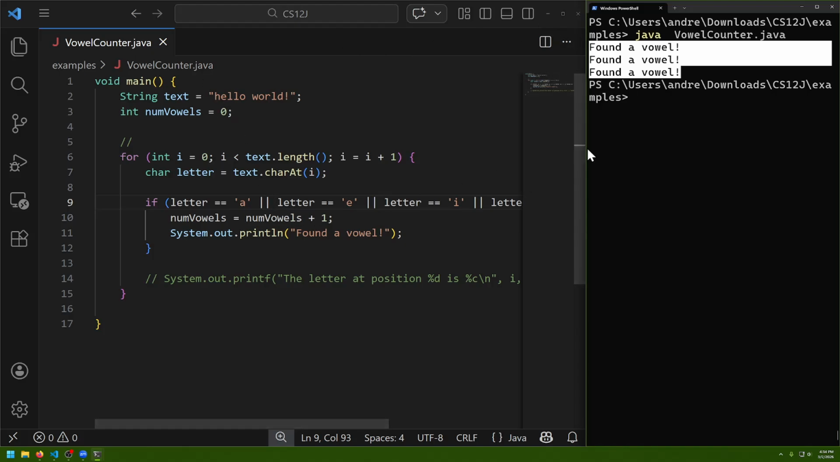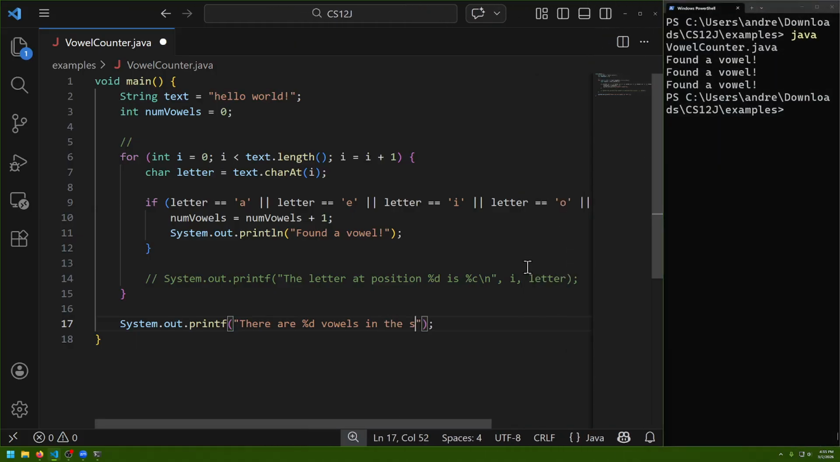And now that we verified that it is detecting correctly, we could print it out. So I'm going to print it out outside of the loop, so this way it only prints out once. I'll say there are this many vowels in the string. And then I'll put a string here.